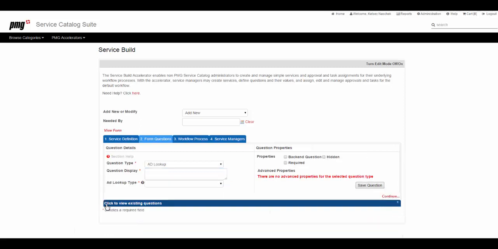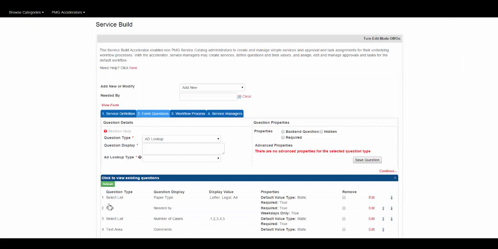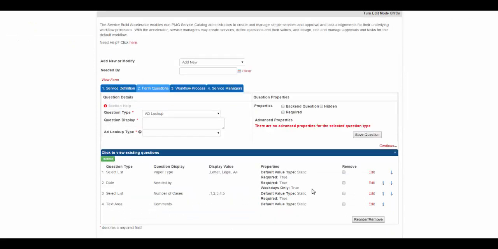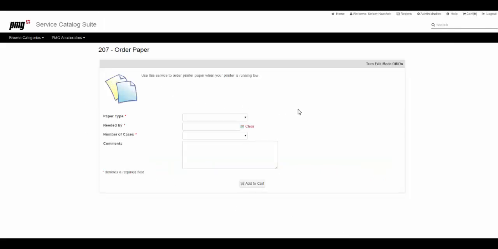Well, maybe we should have the needed by date up top. So let's reorder the questions, move the needed by question to the top, and click Reorder Remove. Wait a second, and then view our form. A service has been created, however, we still need to define the process for fulfillment. Let's take a look at how.